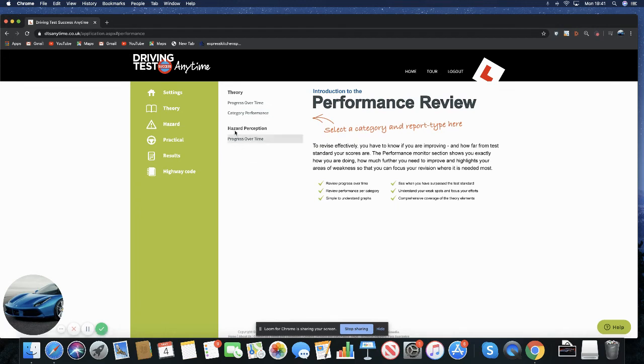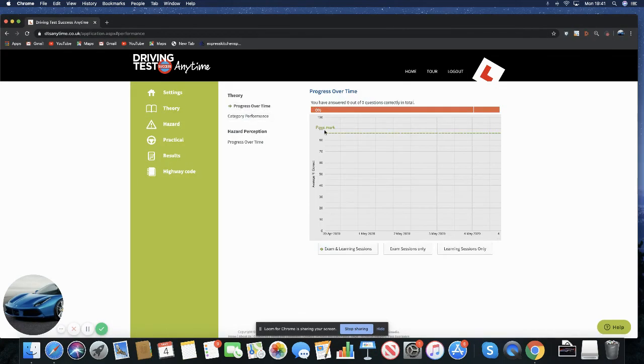Results. You can see your results over here, how much progress you're making. This is mainly for the theory. So you've got your pass mark there, so you'll see over time a graph building up, and you want to be hitting this green line before you go for the real one.